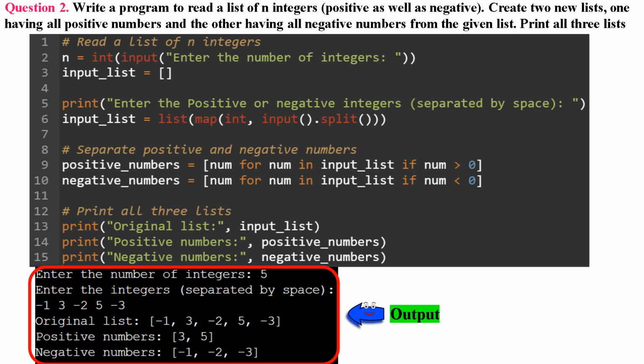Question 2. Write a program to read a list of n integers, positive as well as negative. Create 2 new lists, one having all positive numbers and the other having all negative numbers from the given list. Print all 3 lists.